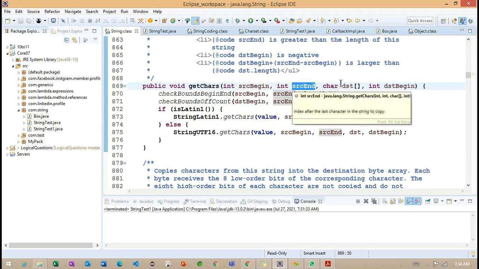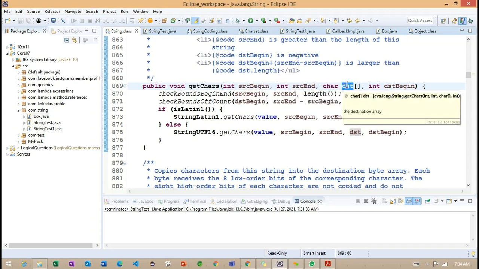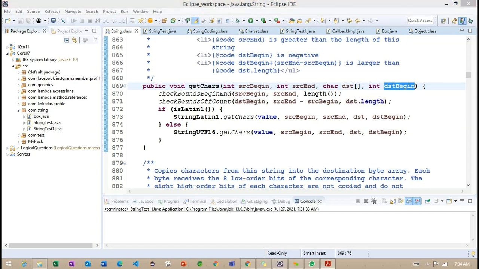So this is the source begin, source end, and we need to specify the char array, because after copying the characters, it will store them into this destination char array. And here we need to specify from which index onwards the elements are to be stored, from the 0 index or first index or second index. So what index are we expecting? We can specify that here. This is very important for the get char method.